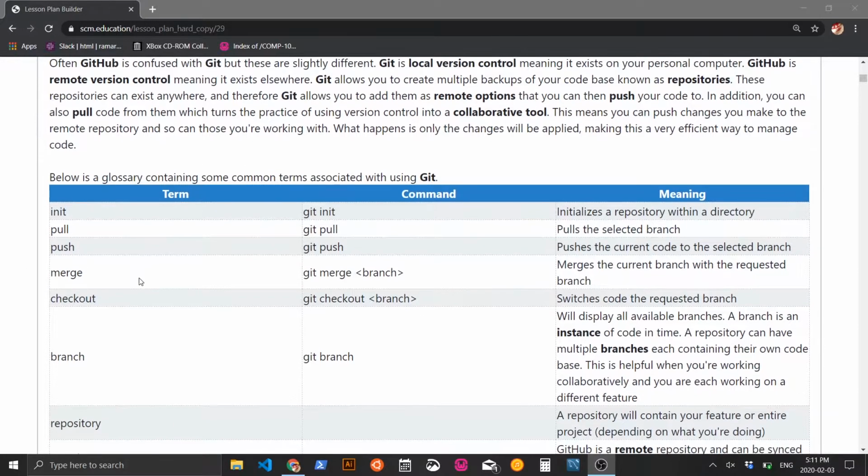So often GitHub is confused with Git, but these are slightly different. Git is the application you use for managing your code on your local machine. So this is how you manage your repositories. That's locally, right? So Git is local.